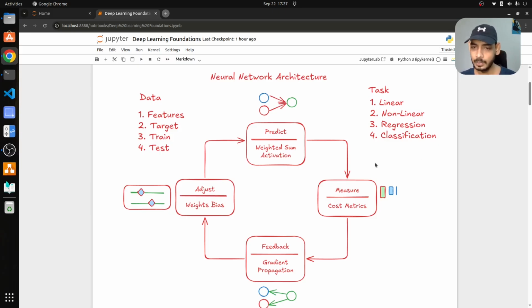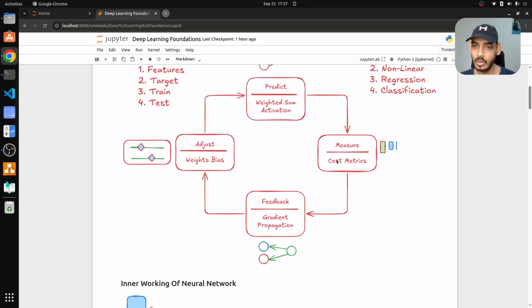If you see here, during the prediction phase, we are going through the forward pass, and in cost metrics, we see the difference between ground truth and the predicted output. And then during the feedback phase, we do backpropagation where we update our weights. So this represents the adjustment of weights.